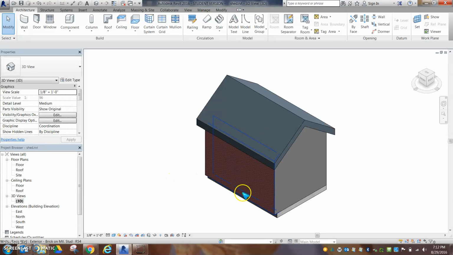Alright, so here I have my shed from part 1, and now I'm moving on to part 2. The first thing in part 2 is I want to be able to modify my wall type. So I'm going to change from this brick siding to a nice horizontal siding wall.